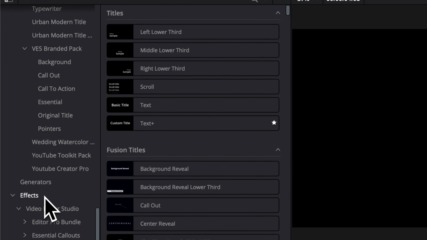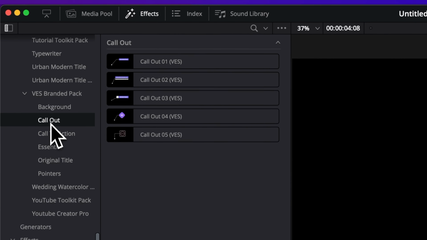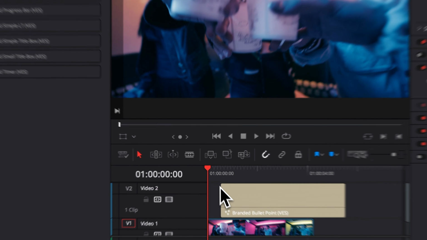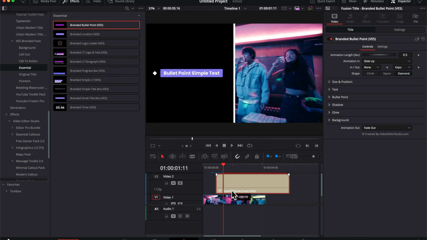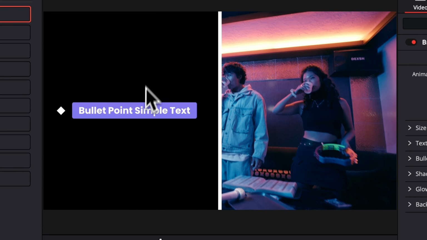So you can just go back to Video Editor Studio, and then here go to Essentials. You can take the bullet point, drag that in your timeline, and basically here you will have the space to display your bullet points. So I'm gonna just drag that a bit forward, and now we're having that coming into play and then the bullet point coming in. So then you can make your list easily.